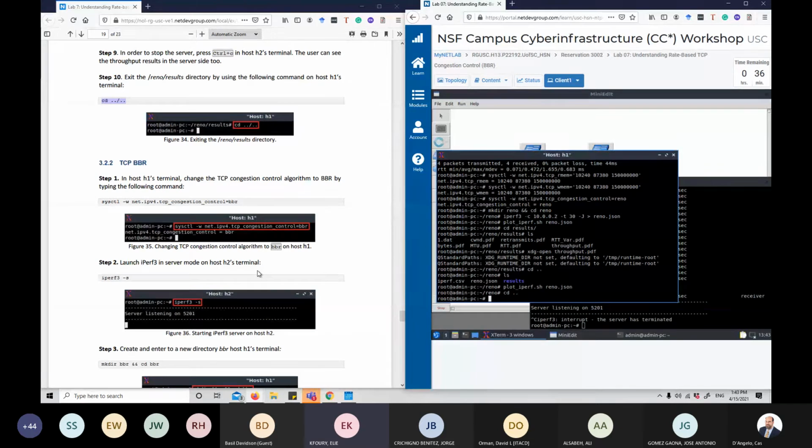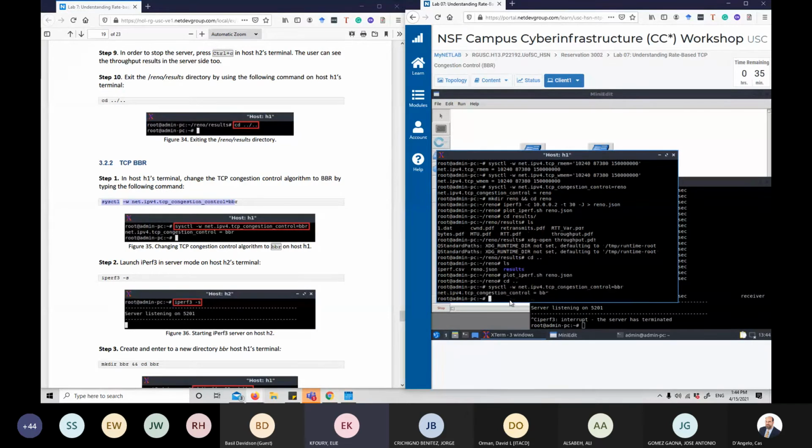Now we will repeat the same experiment, but instead of using Reno loss-based congestion control, we will see how we configure BBR, and we will see the difference in the performance. So again, on host H1, we will change the TCP congestion control to BBR. sysctl -w net.ipv4.tcp_congestion_control=bbr. Okay, and that's it. So now instead of using Reno, we are using BBR.